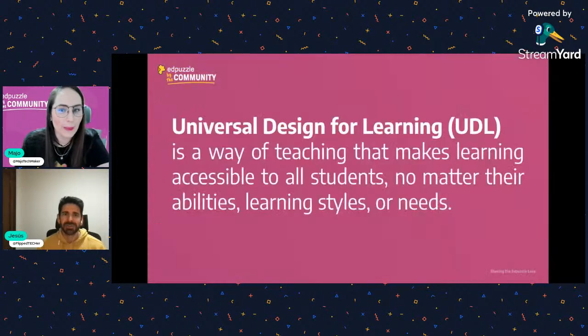So we're going to explain how Edpuzzle can be used for accessibility and for UDL, taking into account the key principles. So first of all, we wanted to remind you what UDL is in case there is someone who doesn't know or maybe they forgot. So first of all, let's try to define it. UDL stands for Universal Design for Learning, and it is an approach that makes learning accessible to all students, no matter their abilities, learning style, or needs. So this means that we need to adapt our teaching and try to reach all of our students, all right?